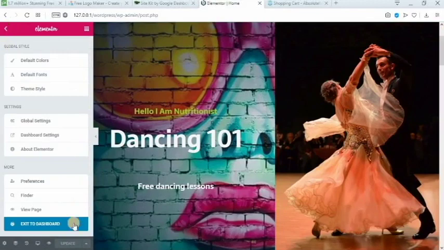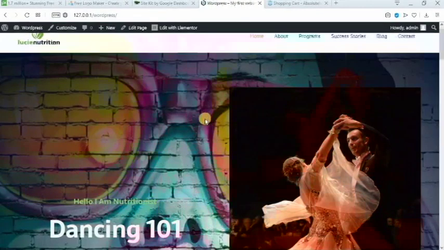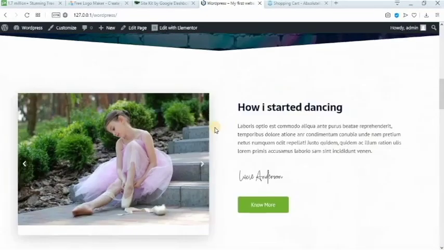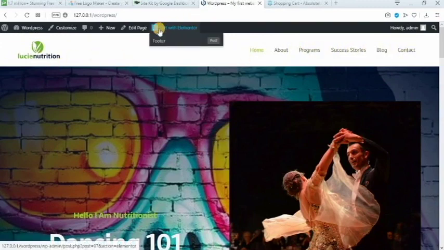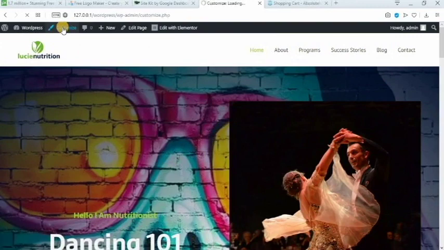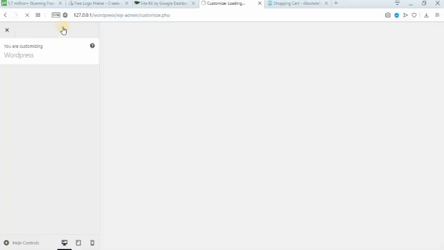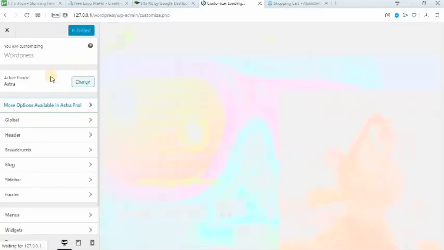And we're going to click here. Let's say view page. Here we go. Scroll down. Okay, so you want to edit this piece here. That logo and this here. Okay, you can't do that with Elementor, so you're going to click customize. Now we're going to edit that piece with WordPress itself.